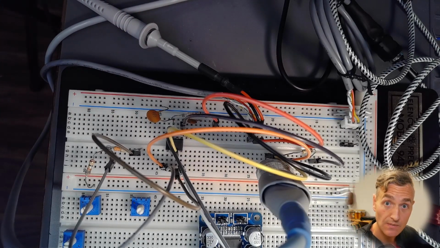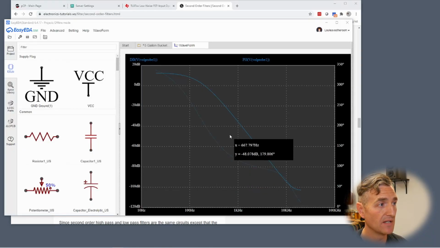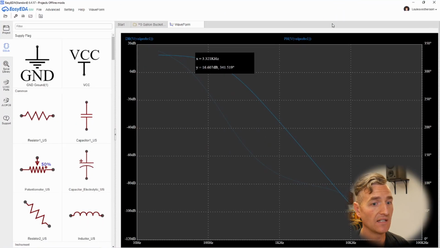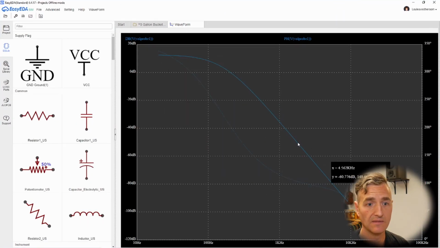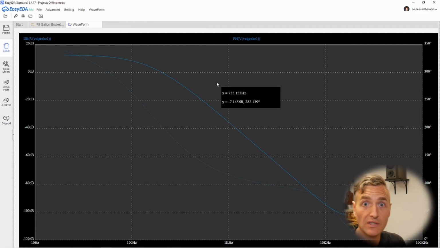So on channel 2, if we did an FFT of it, it should roughly match our simulation here. I could probably make that bigger. There you go. Our simulation. Might even be able to get this out of the way. Oh my goodness. Now we can really see our simulation.